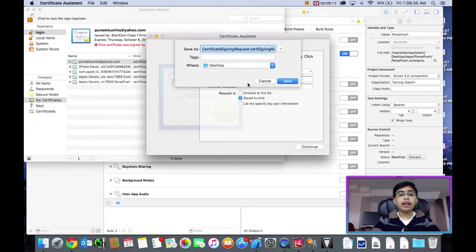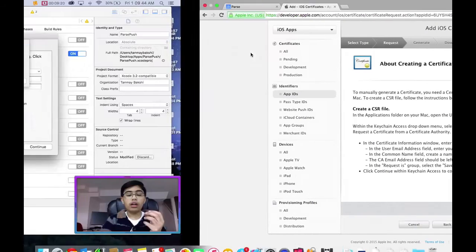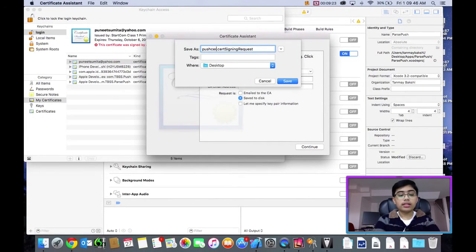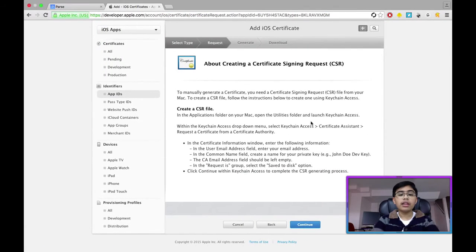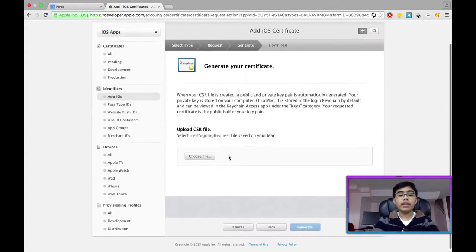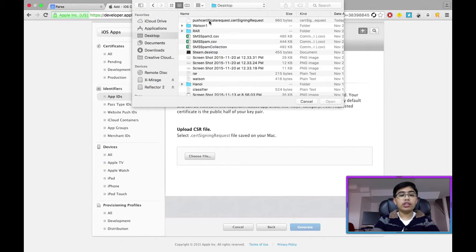Continue. And then it'll ask you where to store it, so I'm just going to call it, just a second, push certificate request. Okay, then I'm going to just save this to my desktop because we're going to delete this anyway, and click on the Save button. You don't need to show in Finder, so you can just click on the Done button, come over here and click on the Continue button. Then click on Choose File, and choose the file that you have just created.